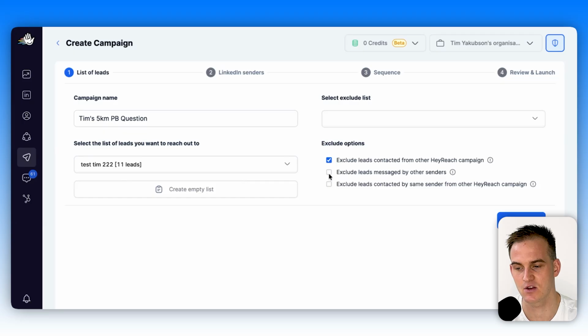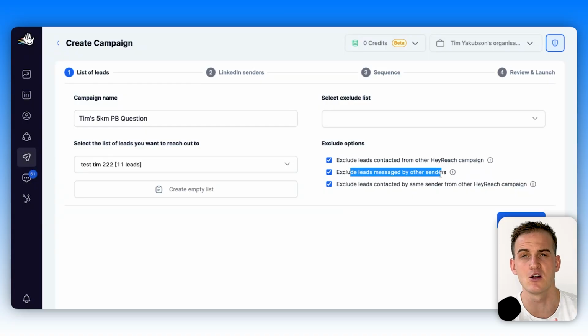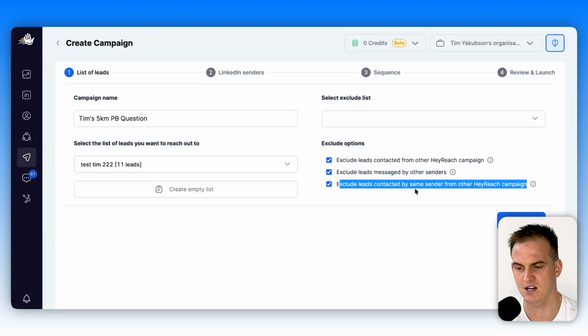I'm going to select those three options in the bottom right-hand corner to exclude leads that were contacted from HeyReach campaigns before, exclude any leads. A lot of the time, you don't want to be reaching out to a lead if the other SDR on your team already reached out to them, for instance. And then finally, you want to exclude leads contacted by the same sender from other HeyReach campaigns.